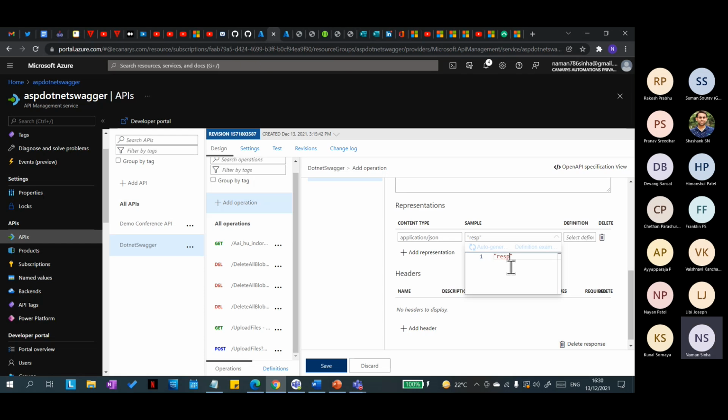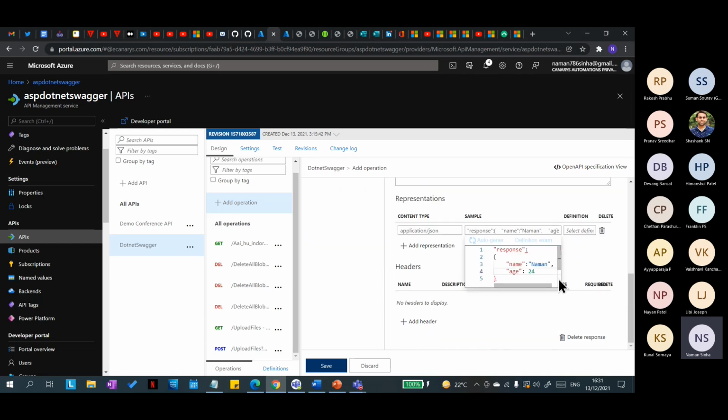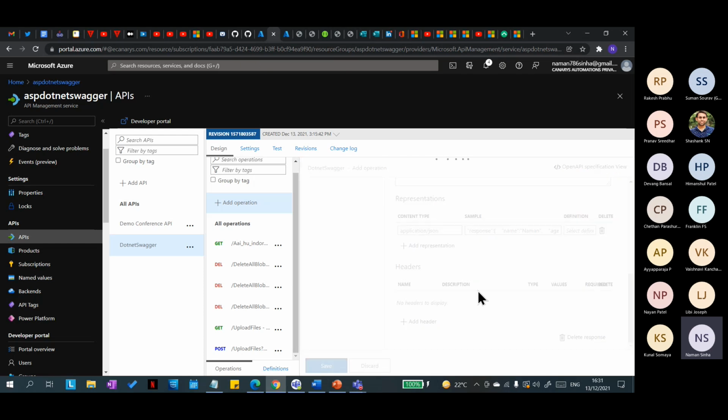My response will have two fields. One field will be name, the other field will be age. Now this is just a sample response which I am adding with an assumption that my developers will be returning a similar response, so that the front end team can start consuming the APIs for faster development. And I just hit save.